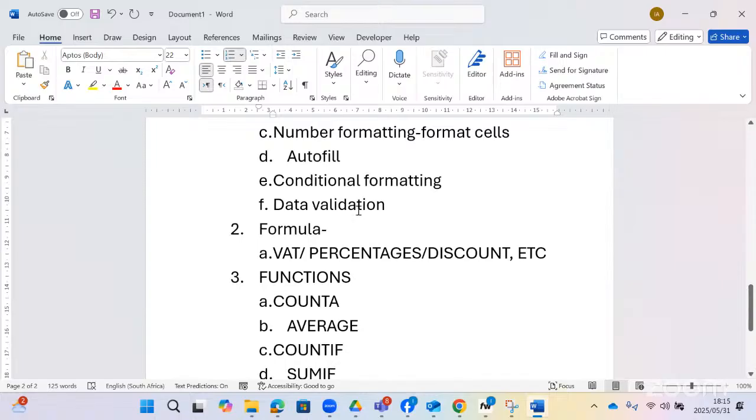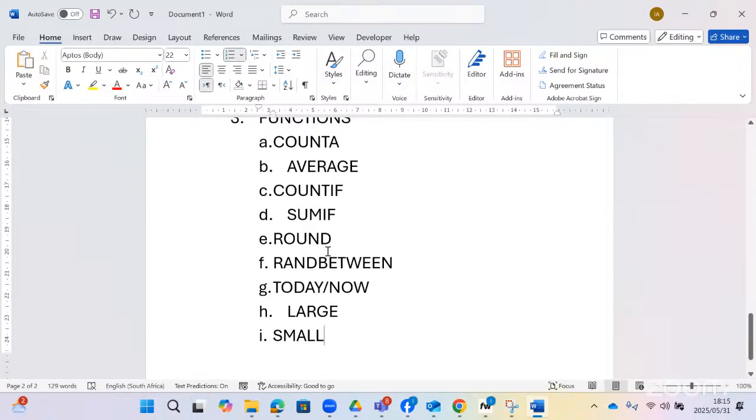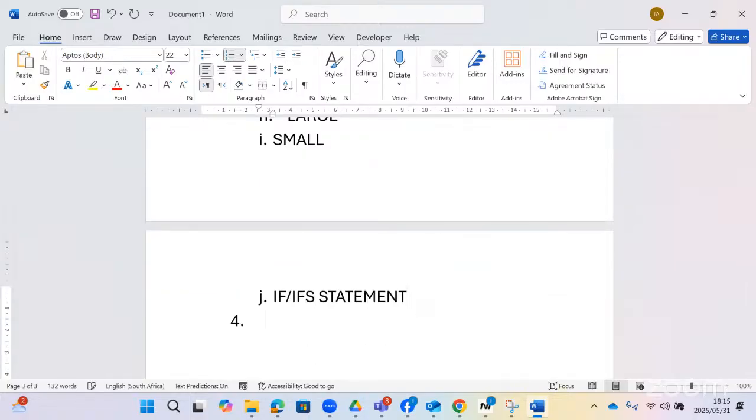So basically, the functions for grade 11 are these: the count, and then also large, small, and then if statement or ifs. Right. Then you must also know graphs or charts.